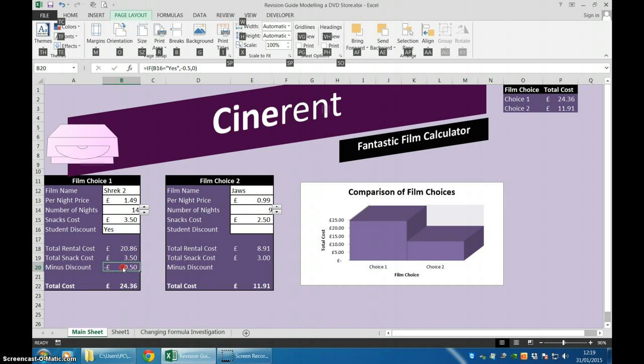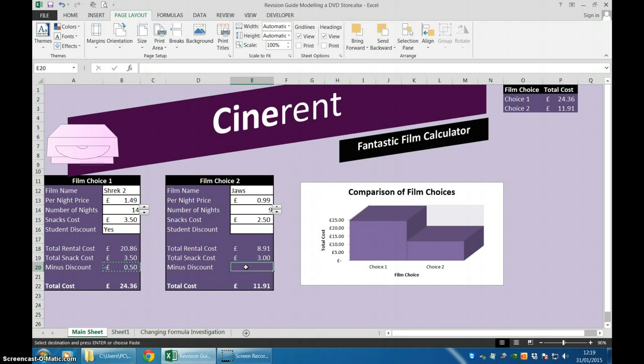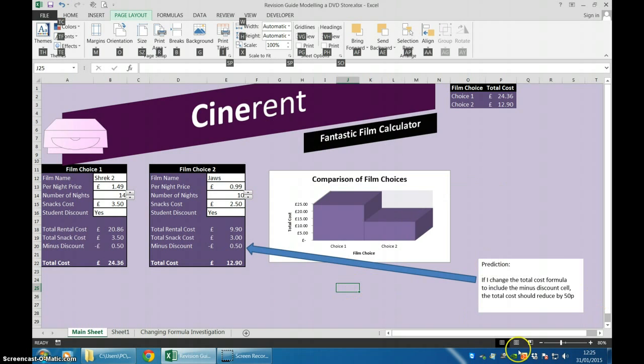Let's just copy that cell, and I'll put it there, and I'll do edit, Control V, we'll pop it in, and you'll notice that instead of B16, it now is looking at E16, which is the white cell here. So I'm just going to type the word yes in there, and I should get the discount applied there. So now we've got discounts included. So there's my prediction. If I change the total cost formula to include the minus cell, the total cost is reduced by 50p.